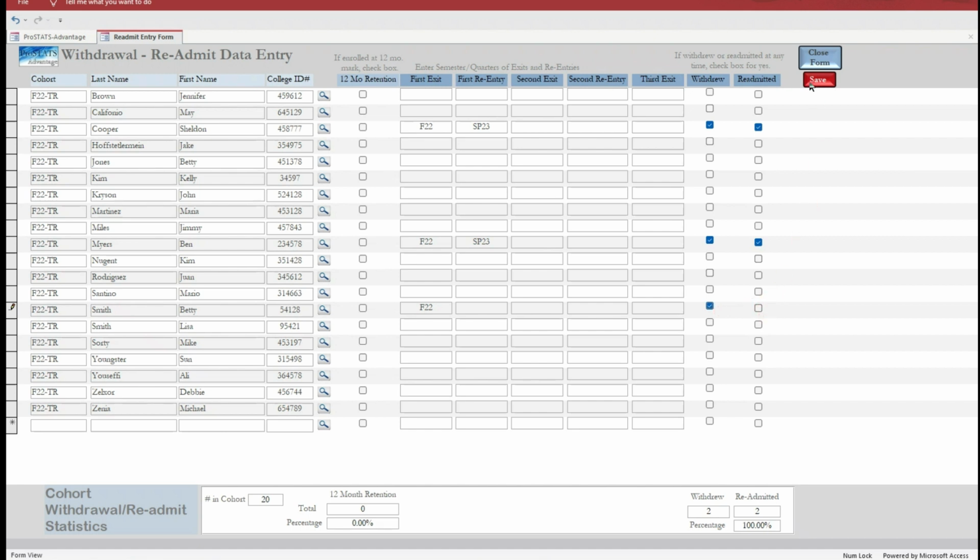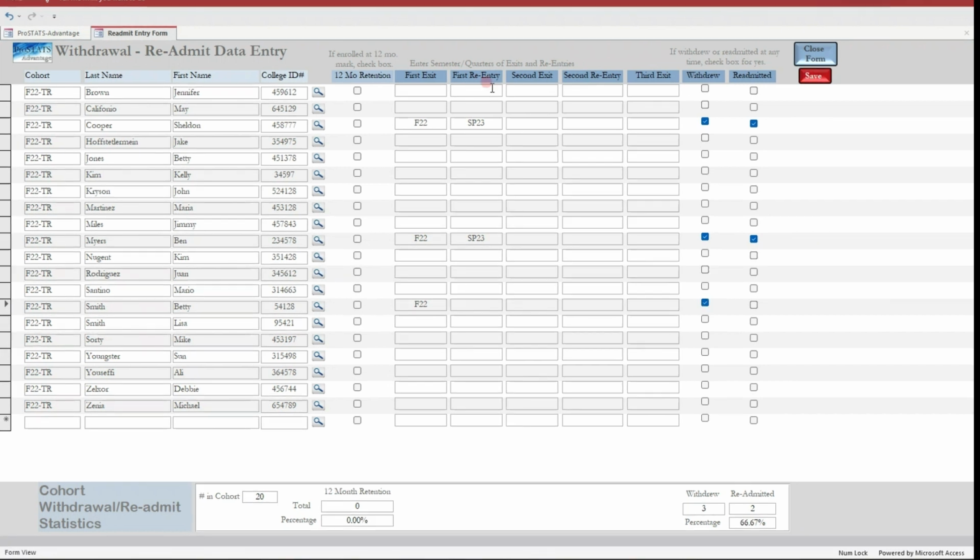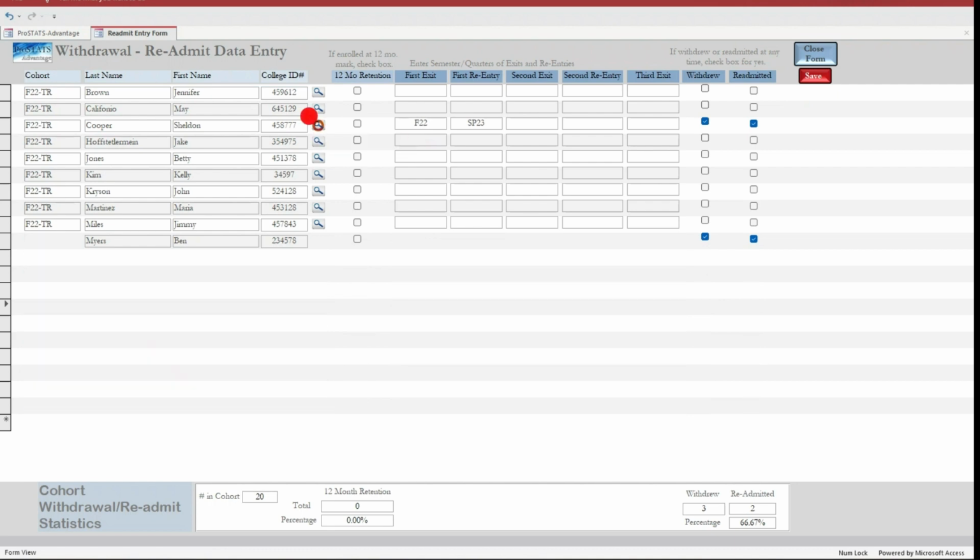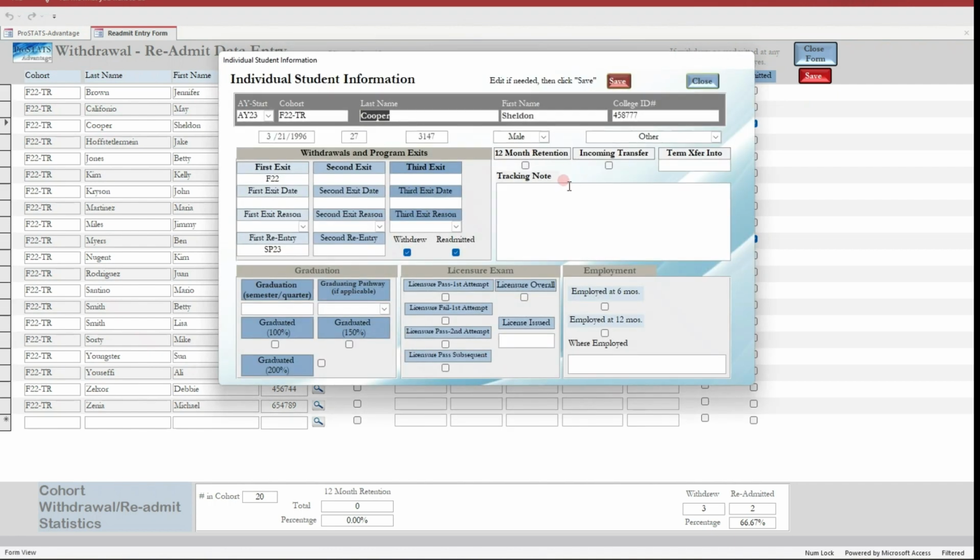Click Save to finalize the calculations. To record additional information regarding a student's withdrawal, click on the magnifying glass next to the student's name. Record the first exit date.